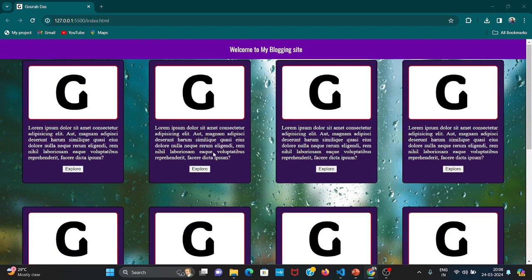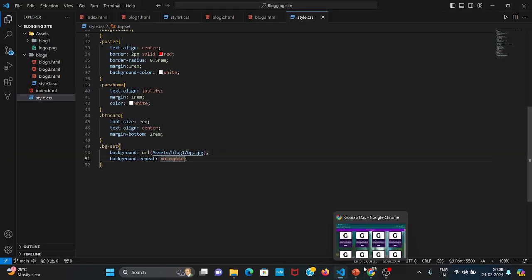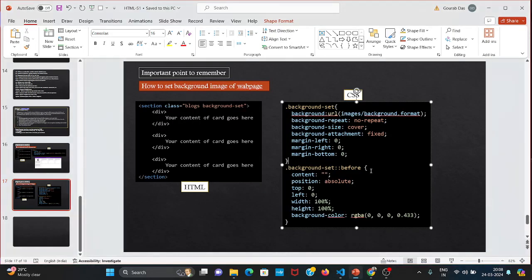Now let's go to our PowerPoint presentation. This is background repeat. After that, background size. Background size should be cover. Here we are using a perfect size of image, but if you are using a smaller size of image, a little bit smaller than this, then this property is actually important. So, no-repeat, and cover.